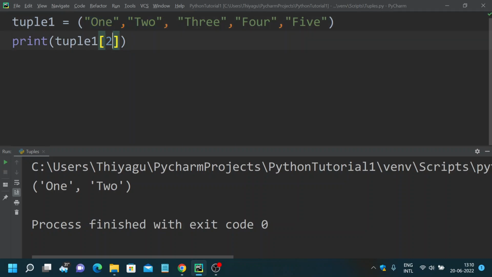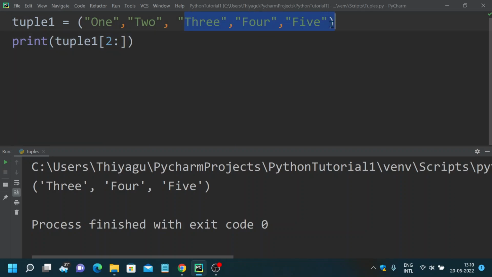And next is just the reverse operation of it. If I use 2 colon, meaning the index value suffixed by colon, it will go up to the end from the index. So here the index 2 will be this value 3. So it will print all the values from that point: 3, 4 and 5. This is how you can use colon suffixed by the index value.